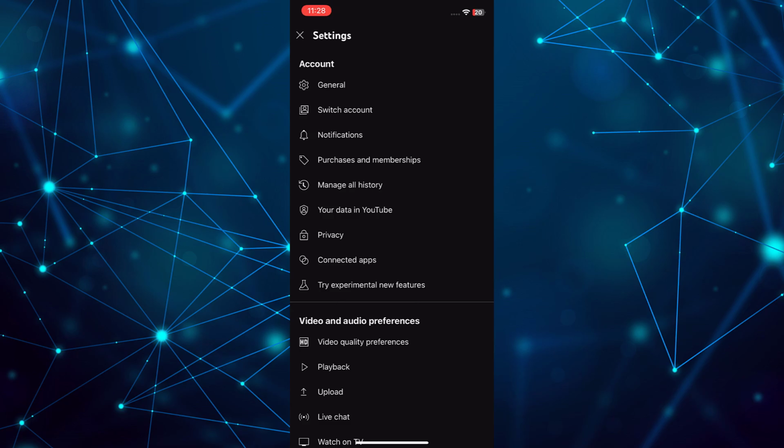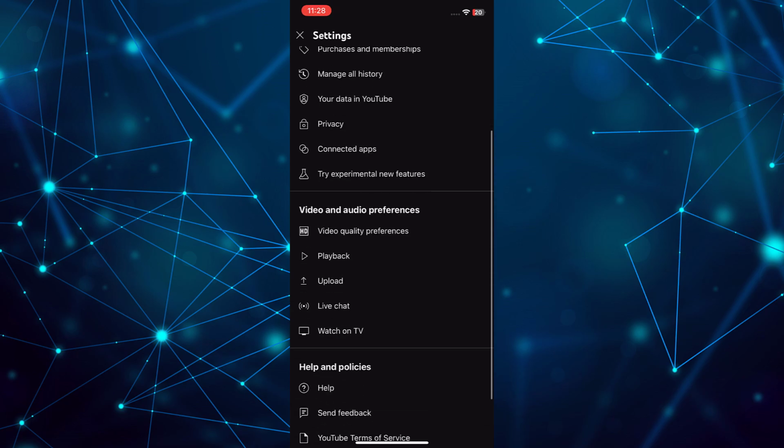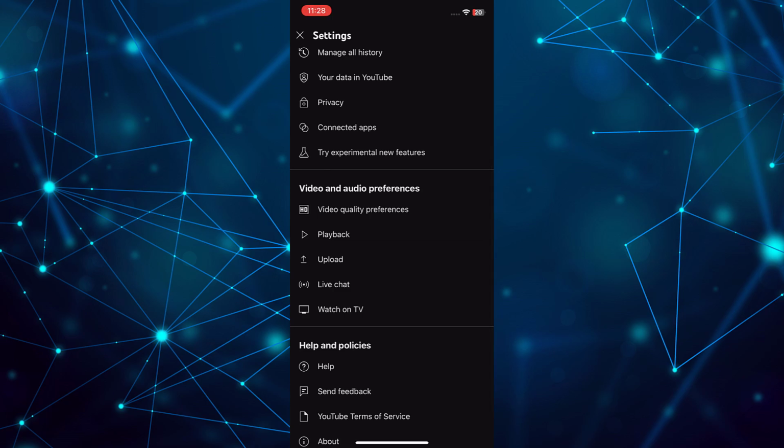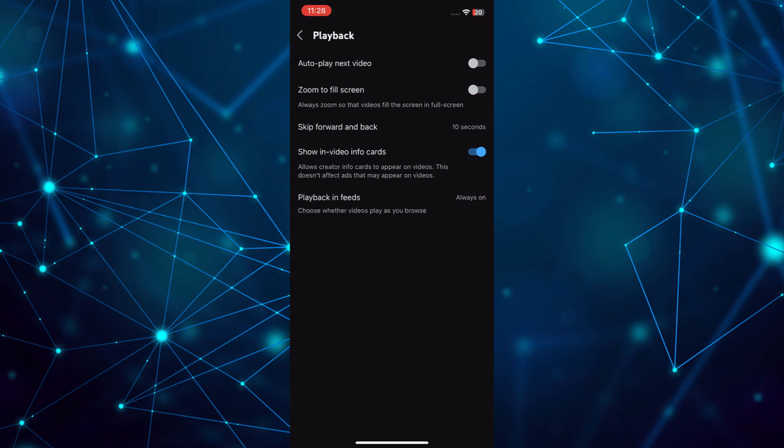After tapping the gear icon, you will be taken to a list of settings options. Scroll down just a little bit until you find the playback section. In the playback section, look for an option called Playback in Feeds.